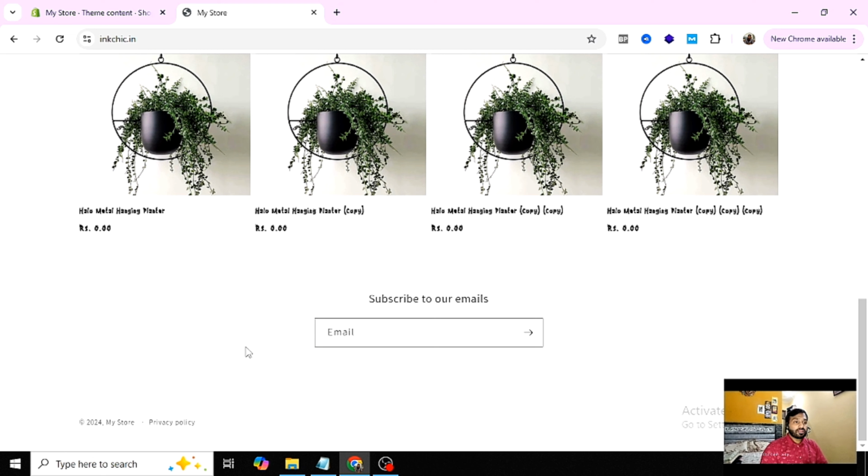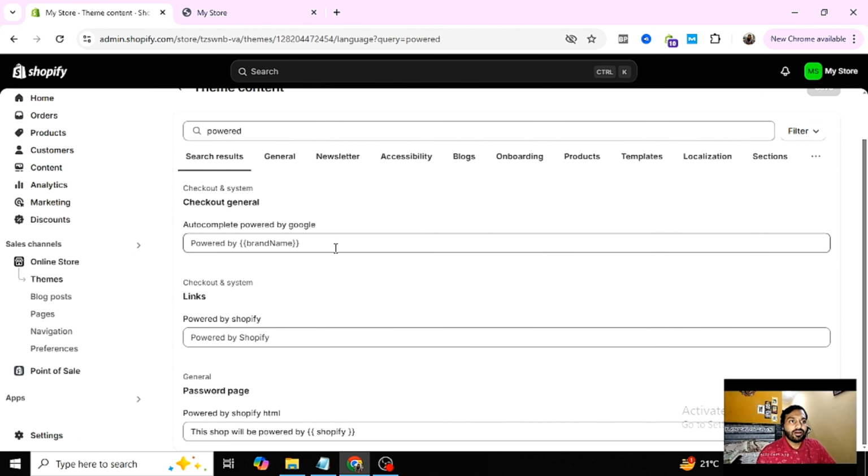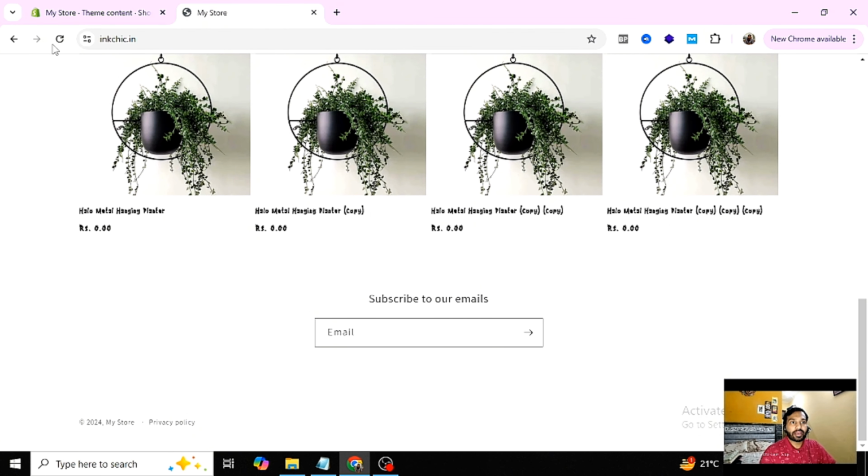The other method is using the coding option. For that I have reverted the changes in the edit language content. Here you can see Powered by Shopify, and when I reload my demo store, you are able to see Powered by Shopify in the footer. For the second option, it is required to have a little bit of coding experience, but if you don't have it, don't worry, I will guide you step by step using the coding method.